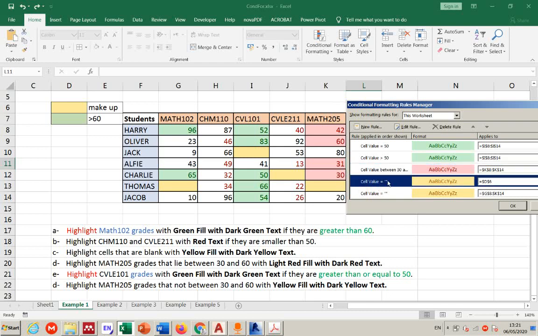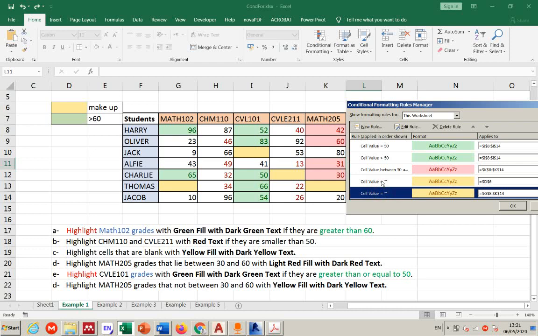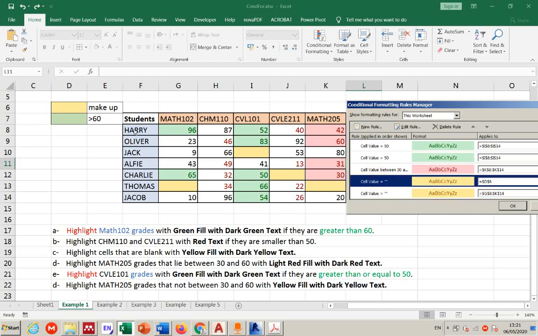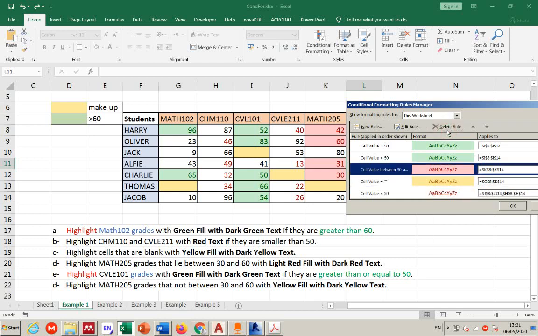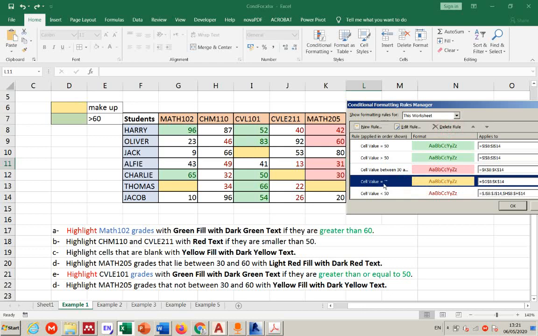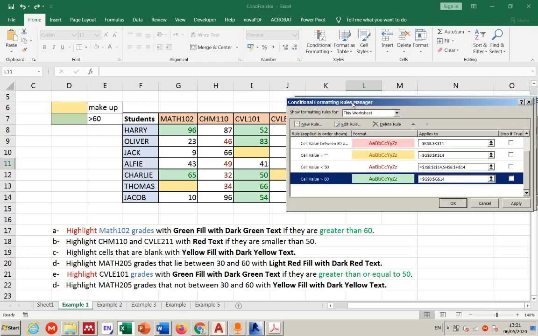Cell value equal to, there are two, yes? I have two. But basically this is for this one, D6. What is it? I don't need it. I can simply delete it. This was somewhere here. Now this one, cell value equal to blank for G8 till K14. This is G8 till K14 for the whole table. Then I have this one smaller and the other one greater, so I can see and read things easily here. I can delete them and I can edit them.